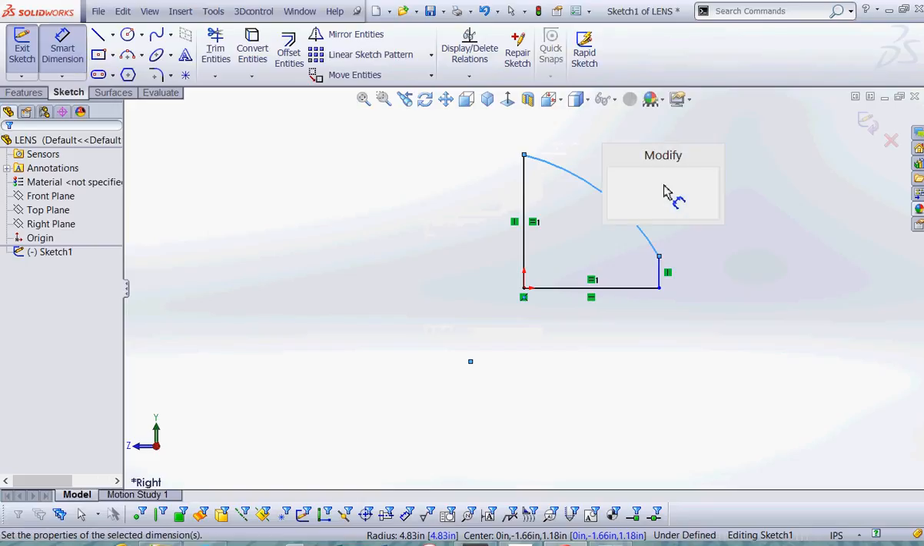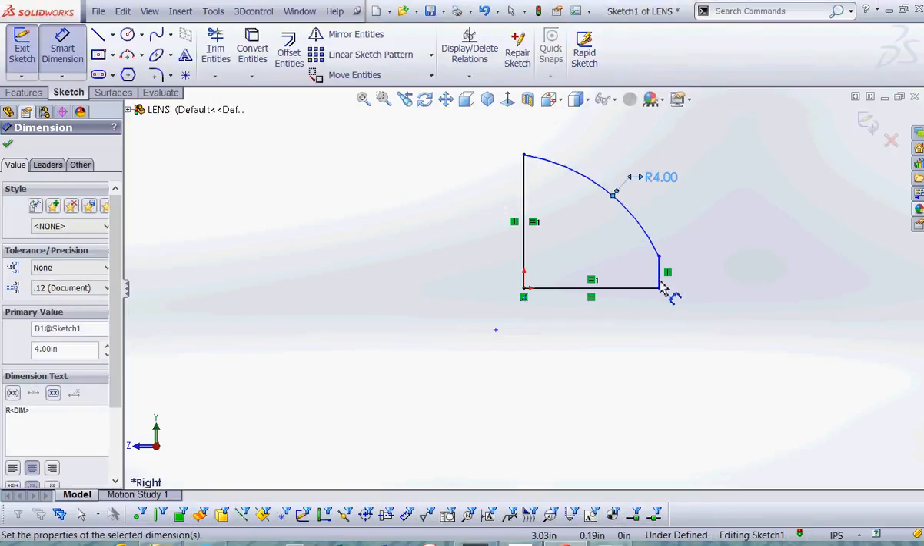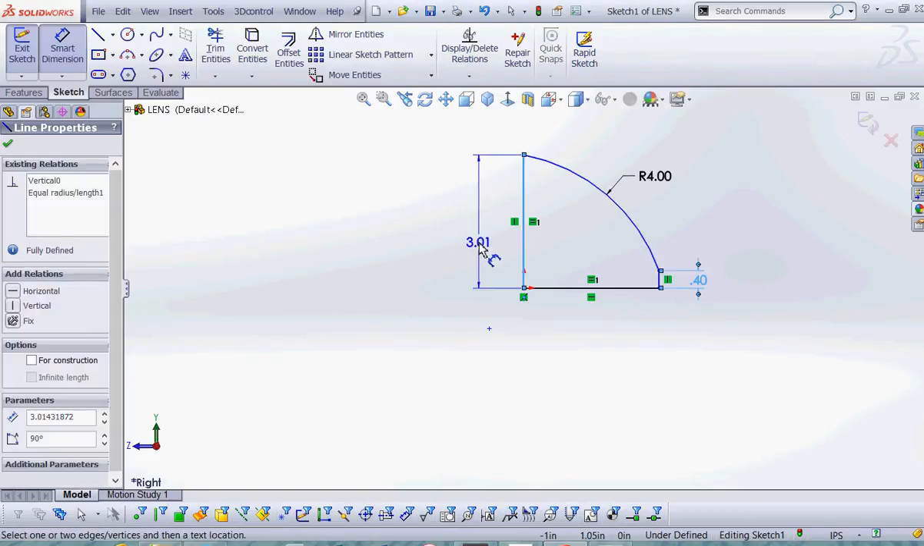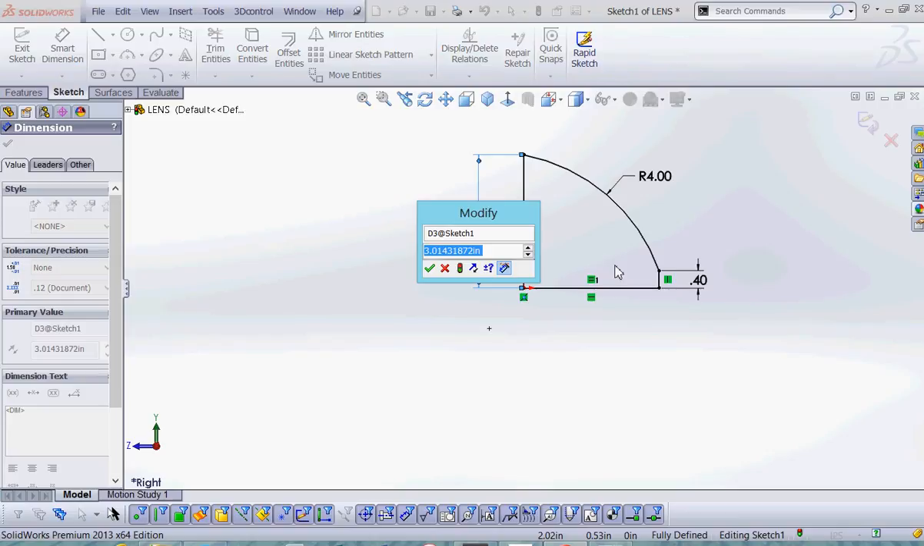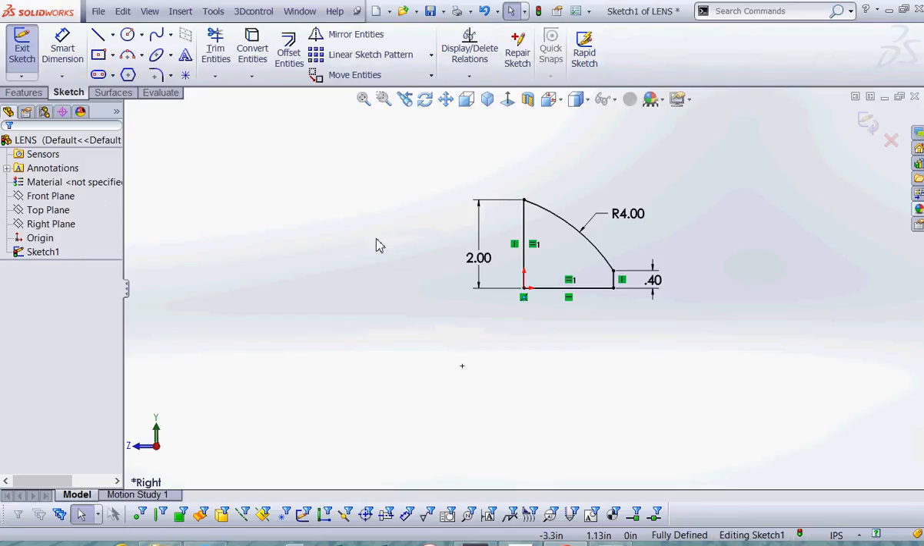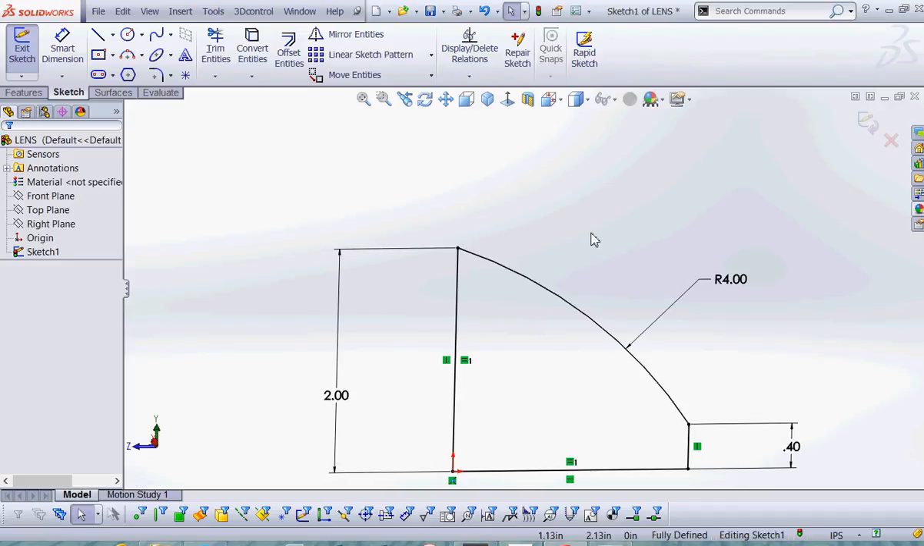Now this vertical line, the one on the left, is going to be equal to the horizontal line. Okay? So you're going to add a relation between this line and this line to set them equal. Okay? And then you're going to create a three-point arc like that.